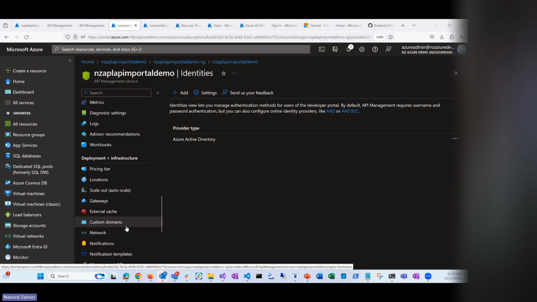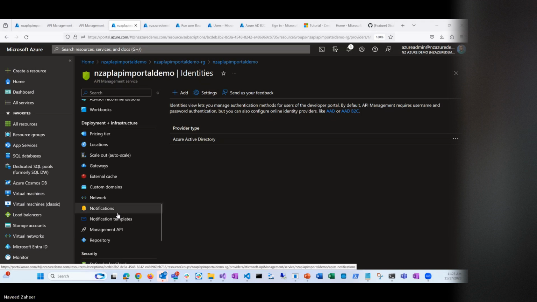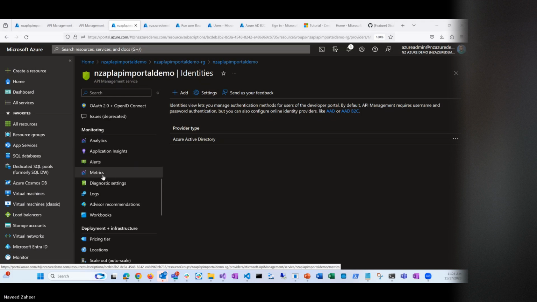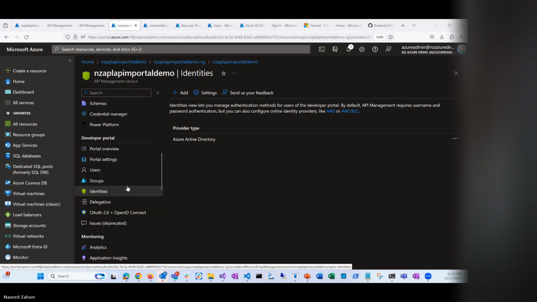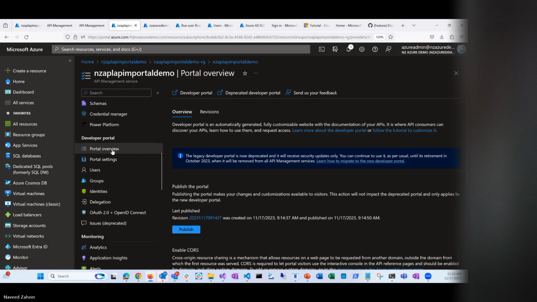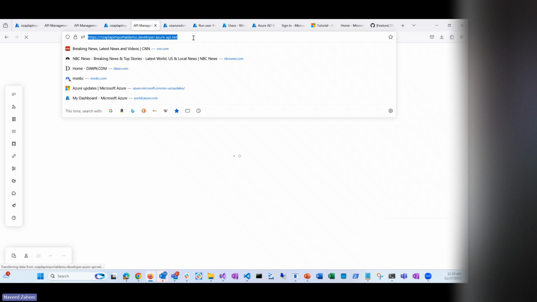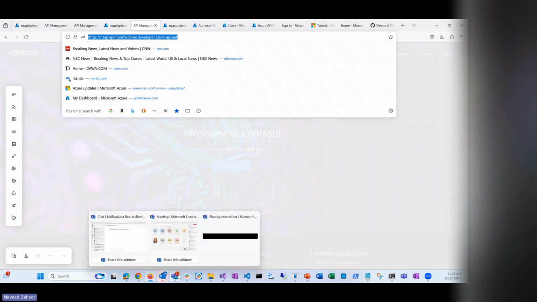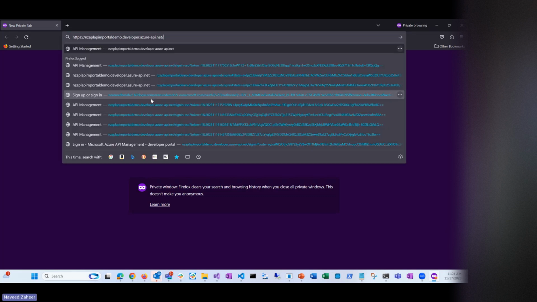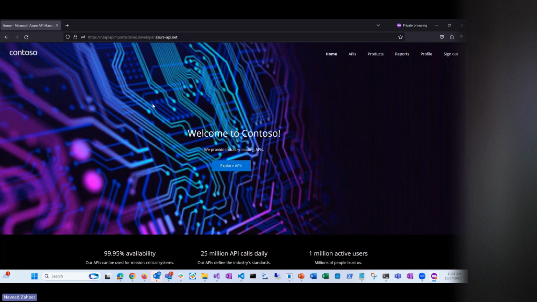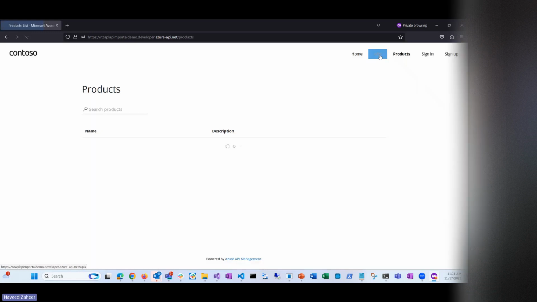By the way, any questions so far? Yes, so service, second, portal overview, developer portal. So this is the developer portal, and I'm going to open it in a new private window. Here we go. It is open. Okay, so now let me try to access products.